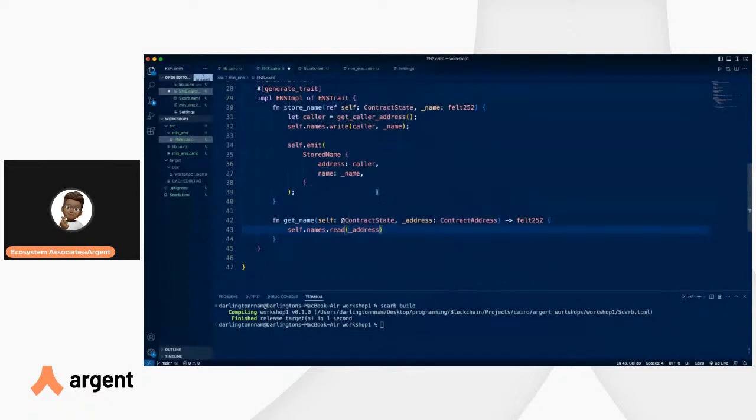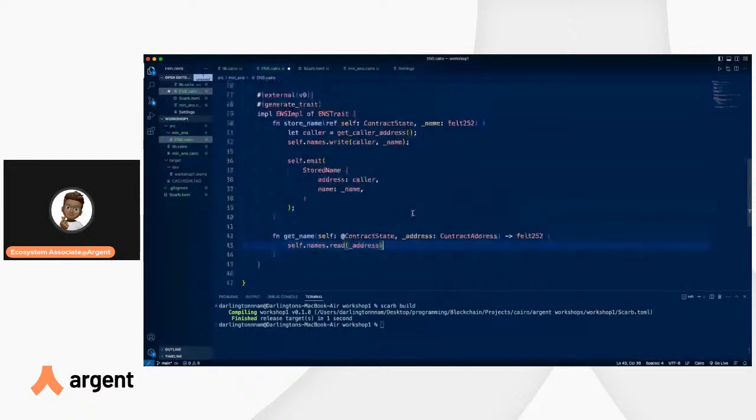The way that is done is by passing, for an external function, the reference of the contract state. And like I said earlier, if you check the Cairo book, you'd know that one major difference between references and snapshots is that references can be mutated, but snapshots cannot. So basically, this is how you enforce external and view functions.